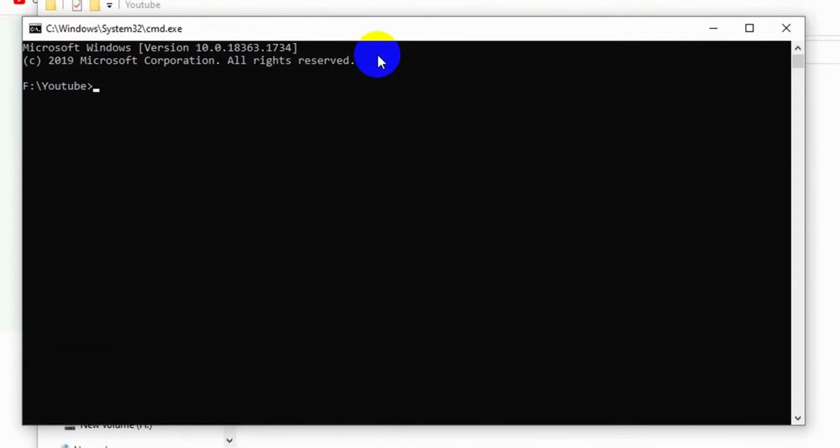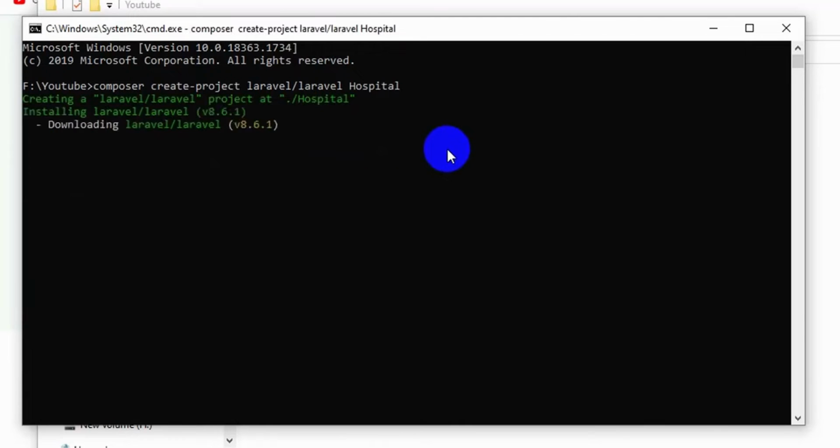Now to create a Laravel project, we just need to give a command. We will say composer create-project laravel/laravel, and after this we need to give our project name. You can name it anything you want. Since we are creating a hospital management system, we will say hospital. If you press enter, it will start creating our Laravel project. It will take about 5 to 10 minutes to create our project.